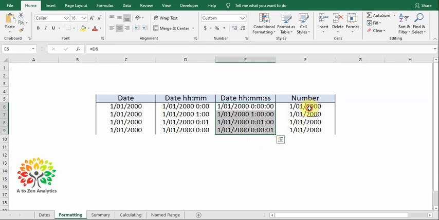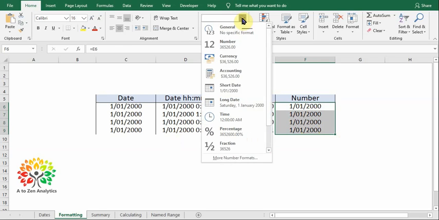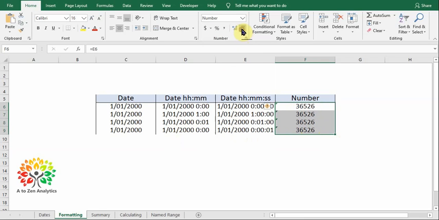Now if I select the last column, I'm going to convert that into a decimal number with 0 decimal places. And we can see that they are all the same number.